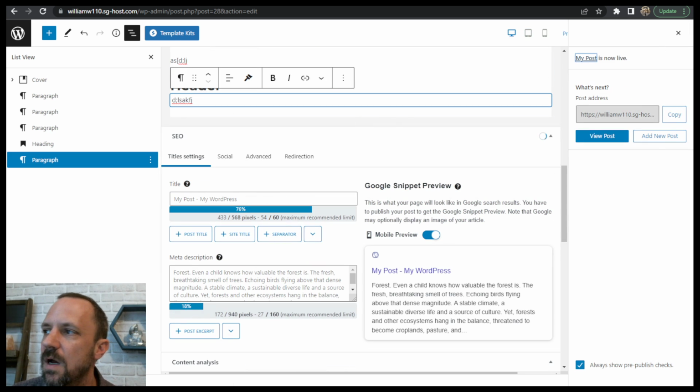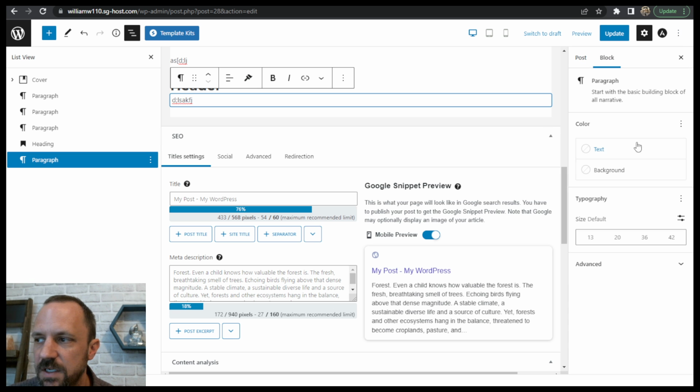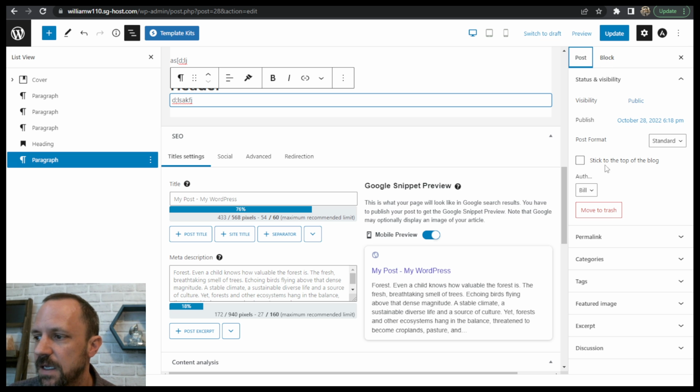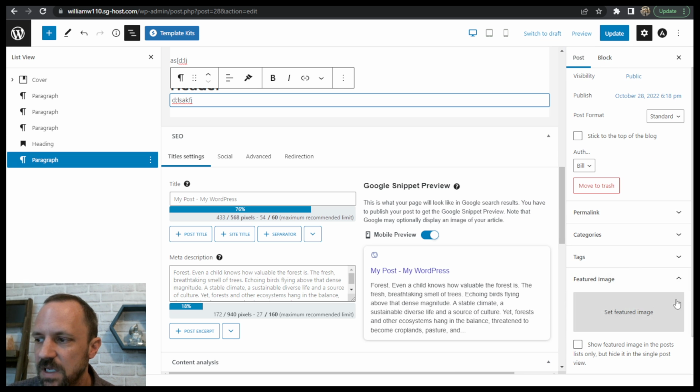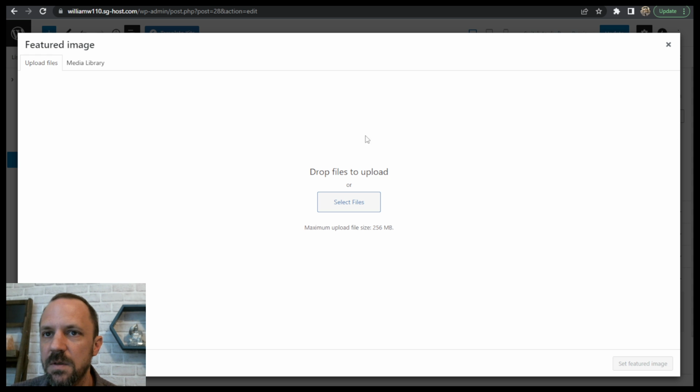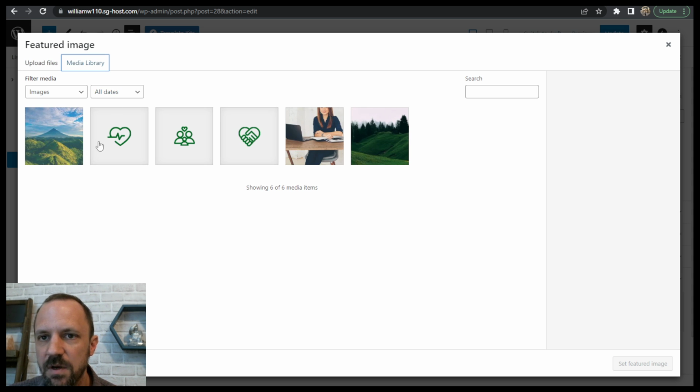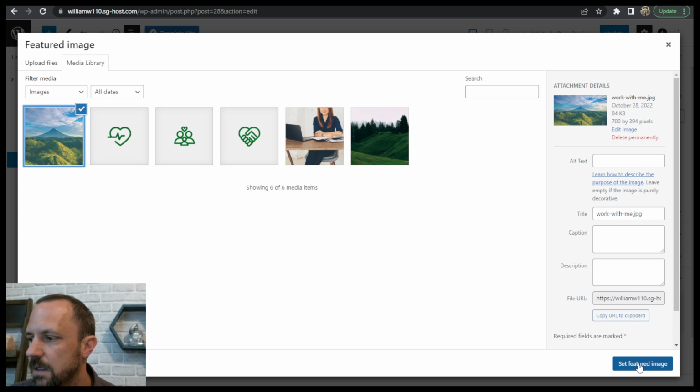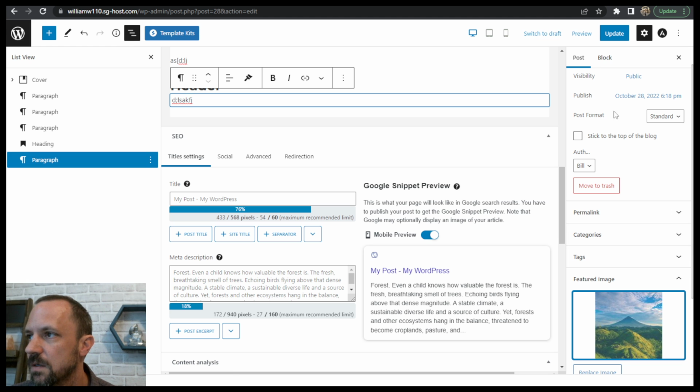Oh, before you publish it, or before you finish, go to the post settings on the side and then select featured image and put in a featured image, because that will show up in your thumbnails. So go to your media library, and I guess I'll just use this one here. Set featured image. Update.